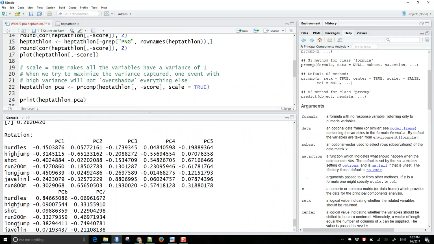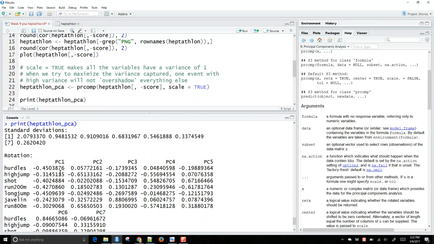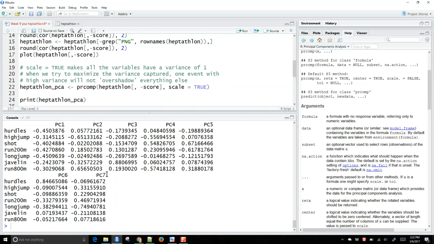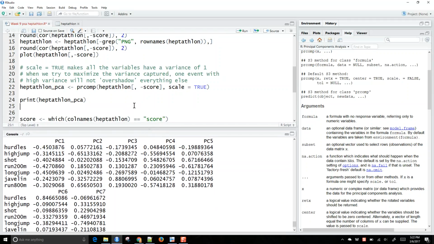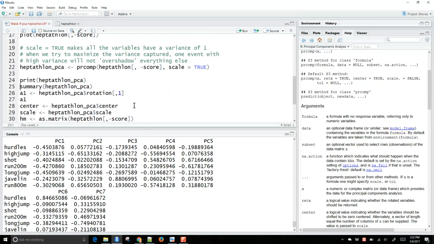It gives you the standard deviations, so it tells you the amount of information captured in each of these things, and then it tells you this is the rotation, and it doesn't make a whole lot of sense at this point in time, and that's okay. We can ask for a summary of our information.